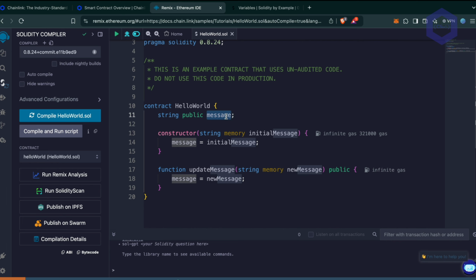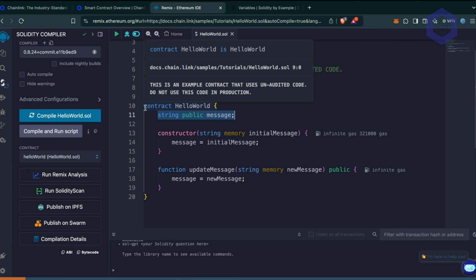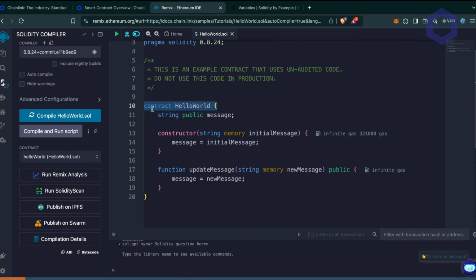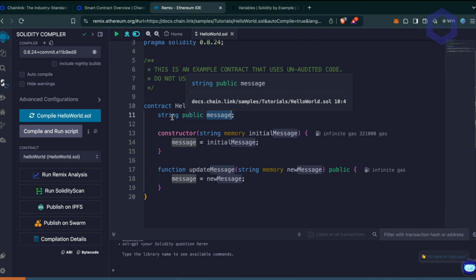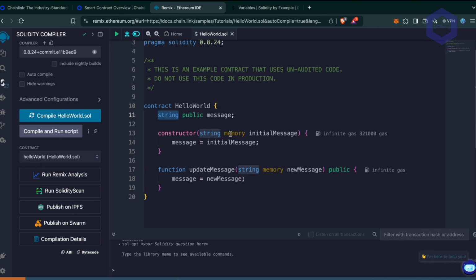So you might be wondering about the term storage variable. That's the term that we use for the variables that are defined outside any function, or basically which are global to this particular contract, having the scope of the entire contract, and are considered storage variables. So here you can see message is the storage variable of type string. So constructors are generally used to assign values to the storage variables.